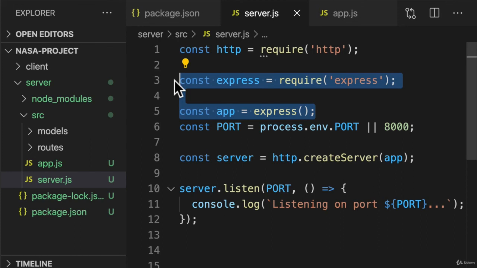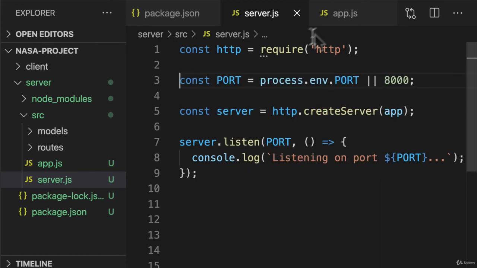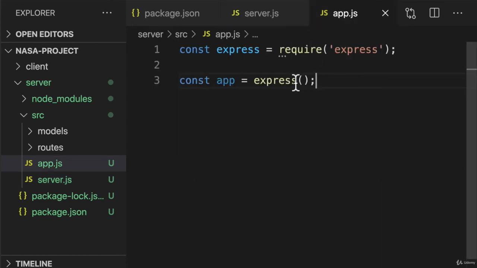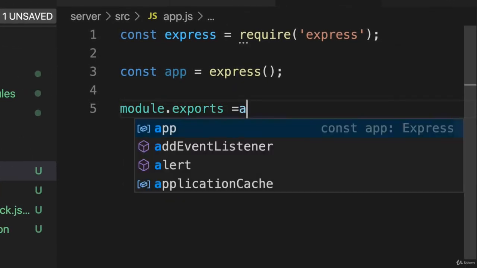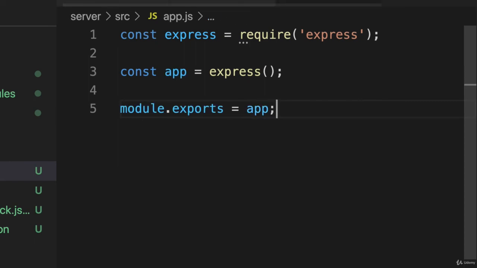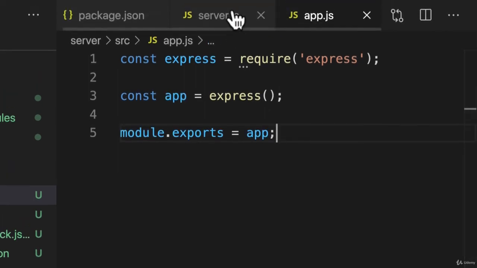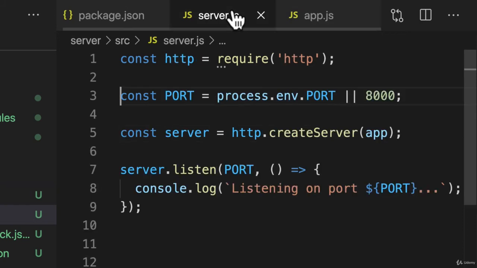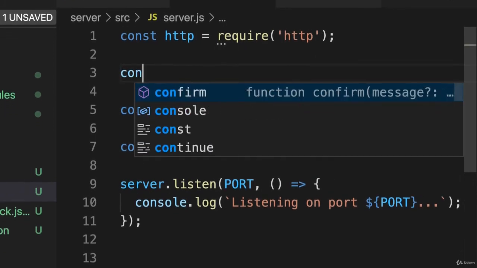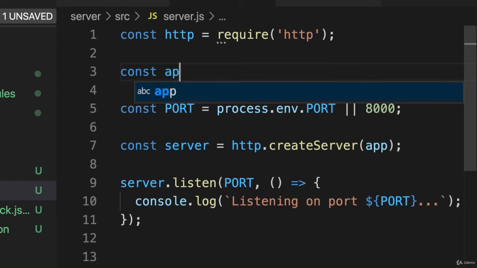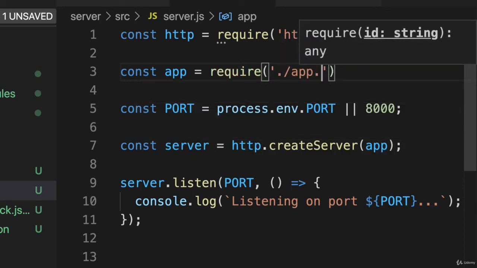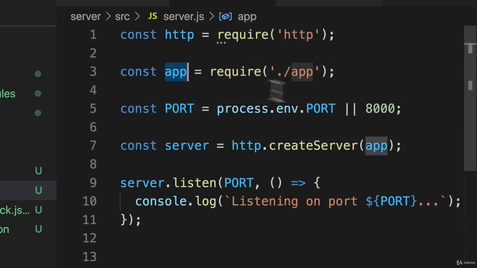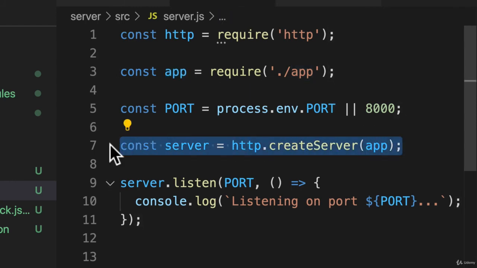So let's move that out of server.js into app.js and set the module.exports to be this app object from Express, which we can now import in server.js. So it's going to be const, and the app is now coming in from this relative import, require /app, and that's the app that we pass in to our HTTP server.